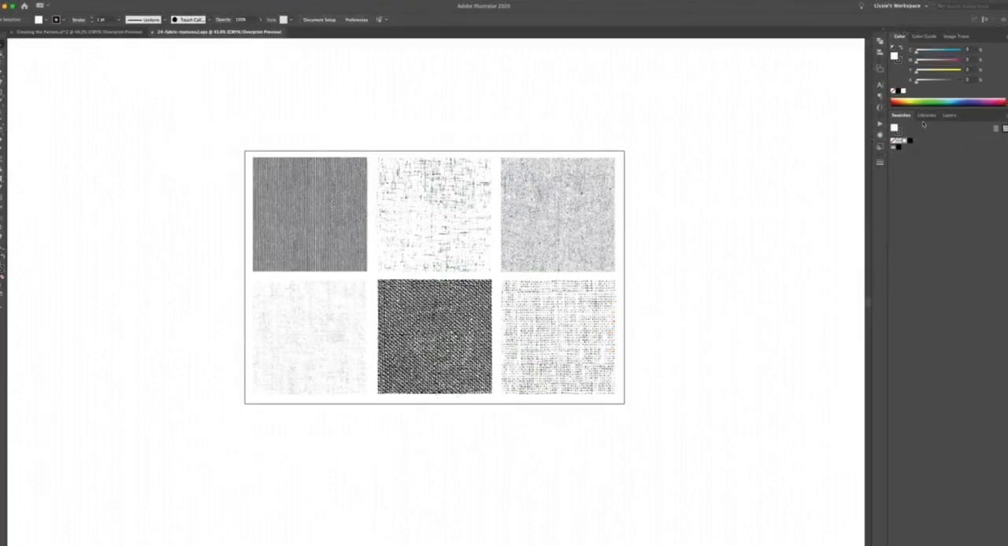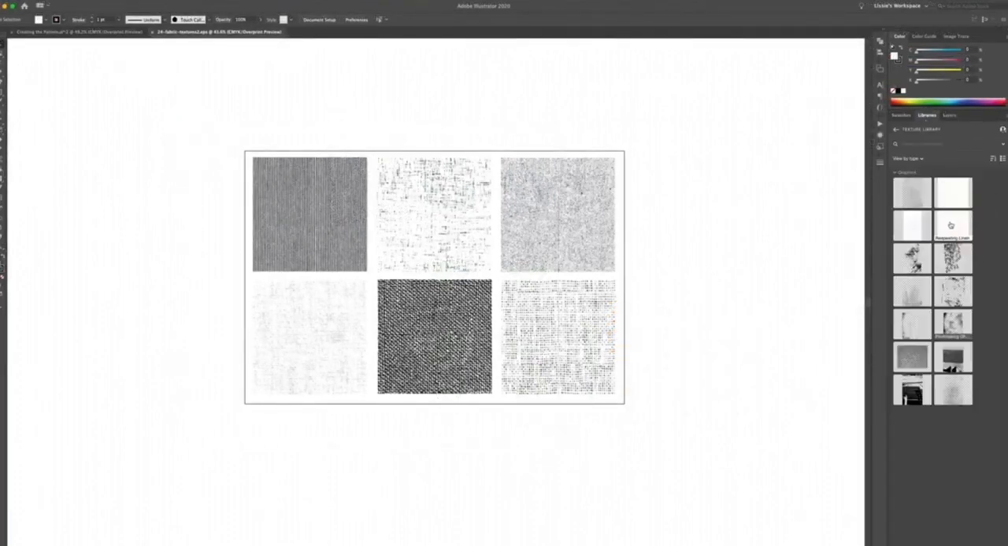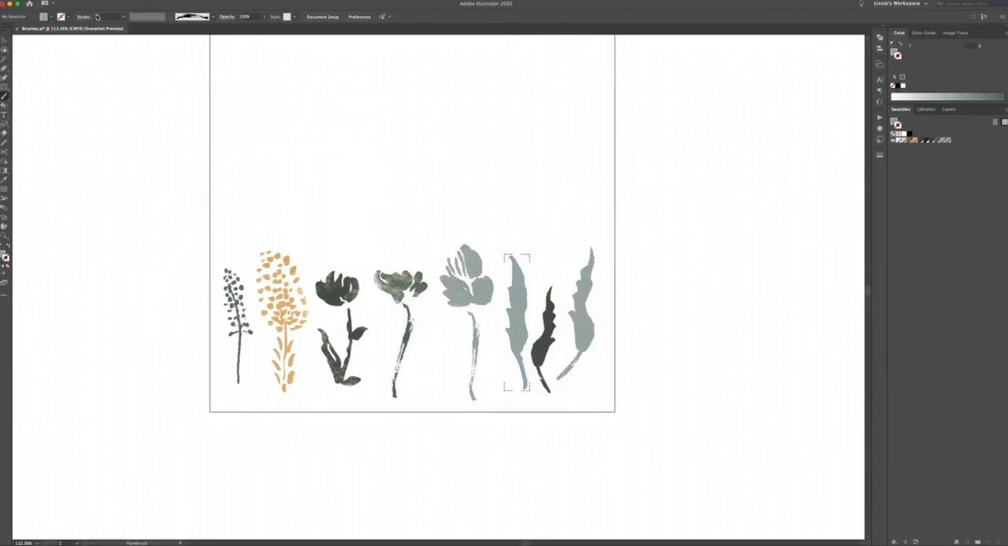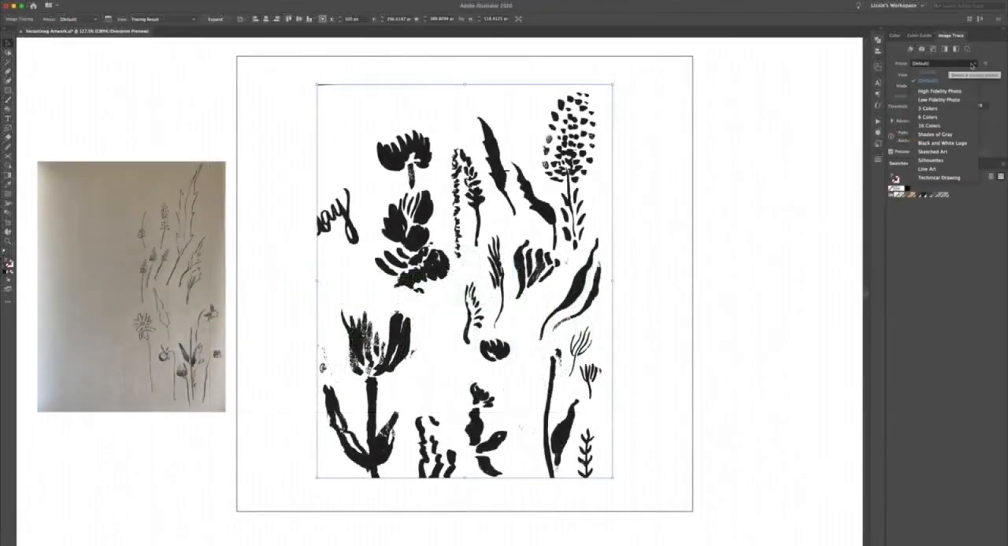We will begin by sourcing different textures and create a texture library within Illustrator. We will learn how to vectorize artwork and use masks, brushes, and texture overlays, and I will teach you what to look for to keep file size manageable.